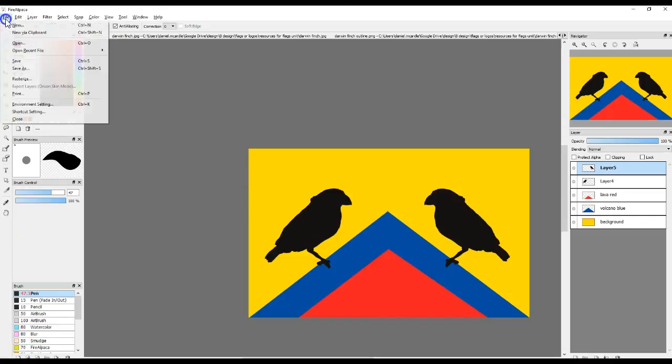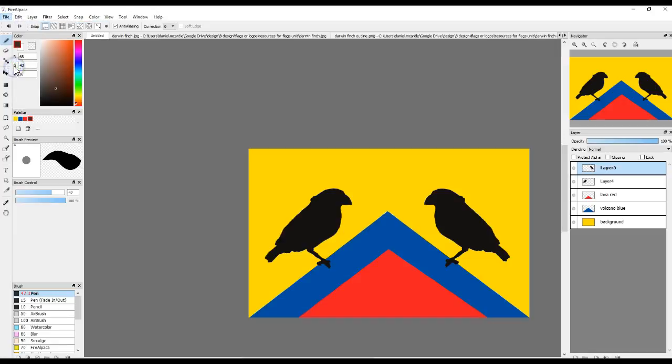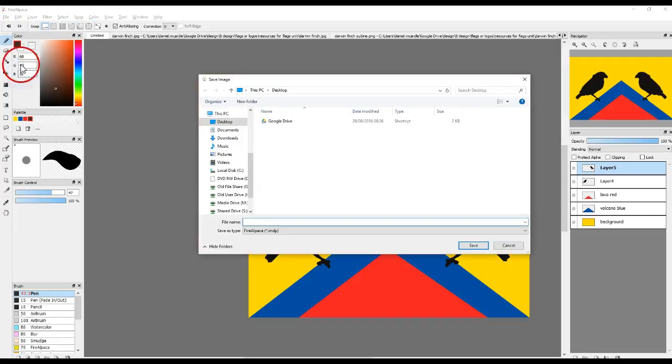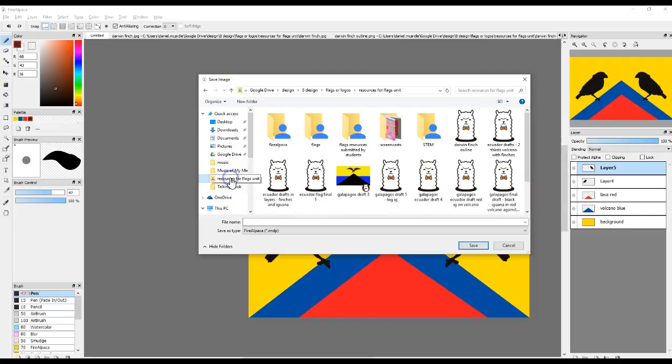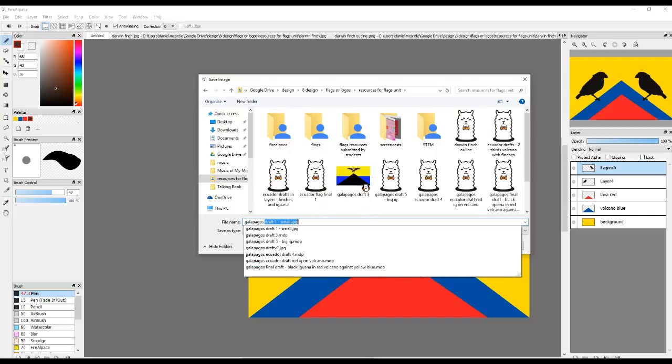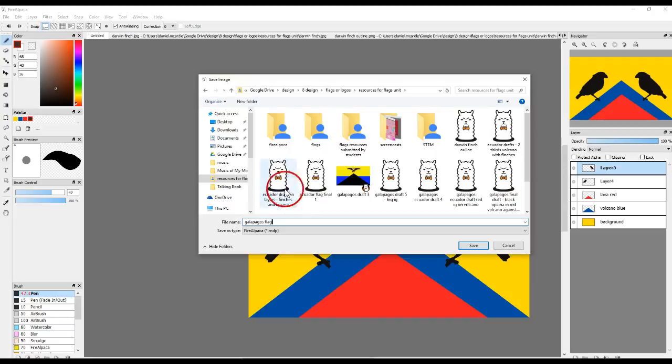So the very last thing I did was save as, and I went to my Google Drive, saved it into my flags, and I gave it a sensible name, Galapagos flag. Save it as an MDB file. Okay, there we go.